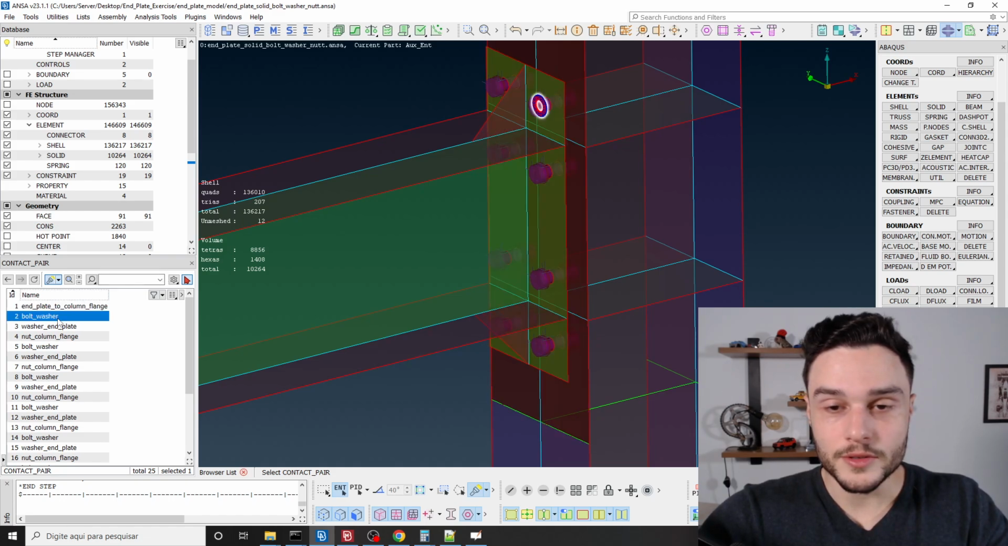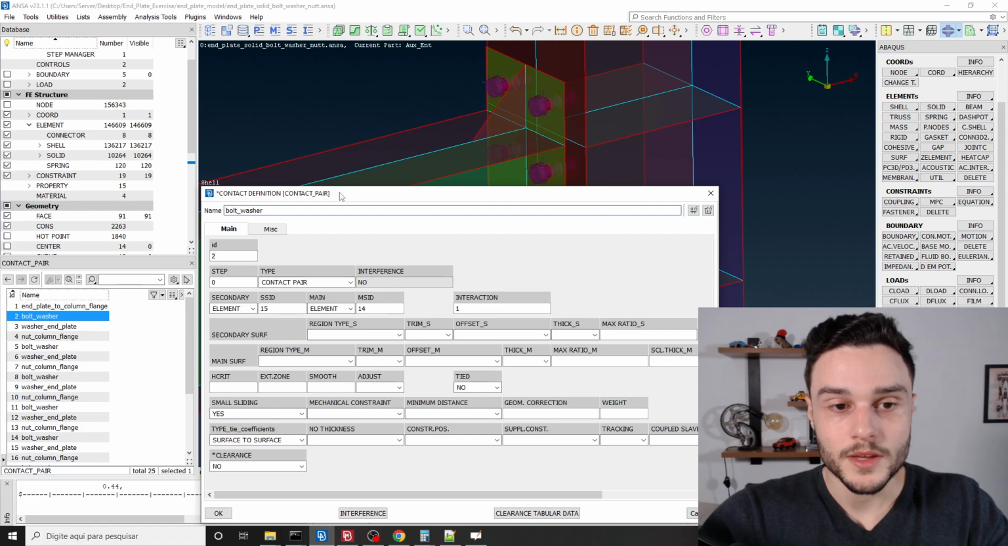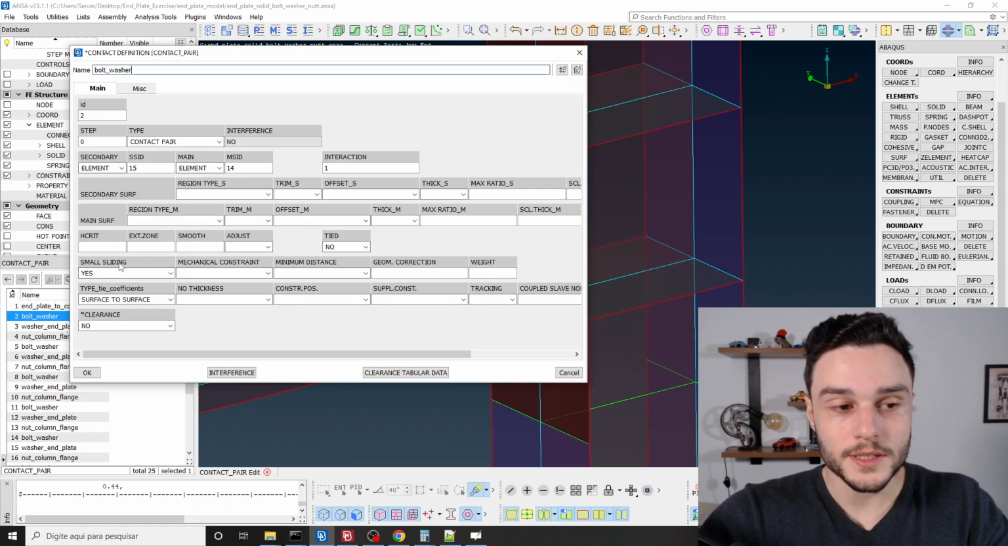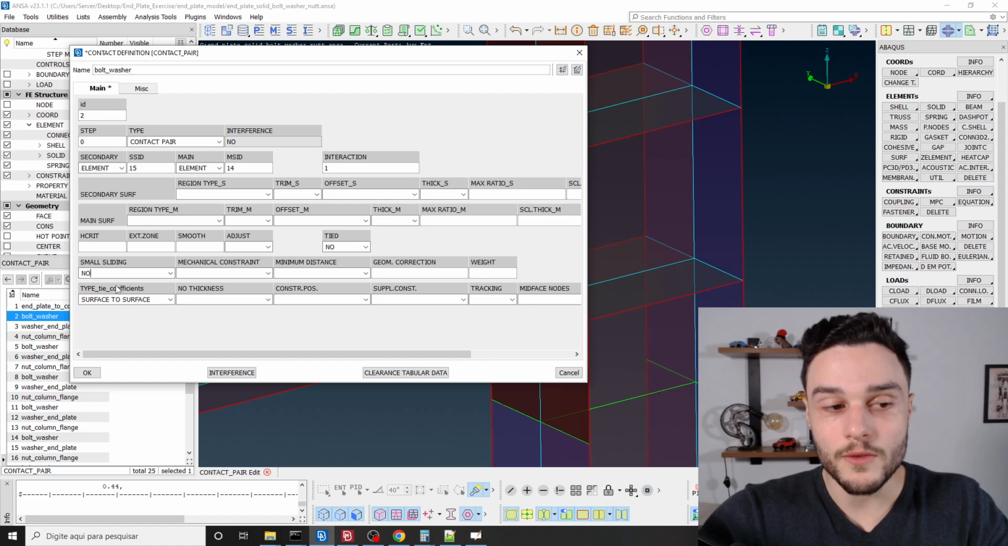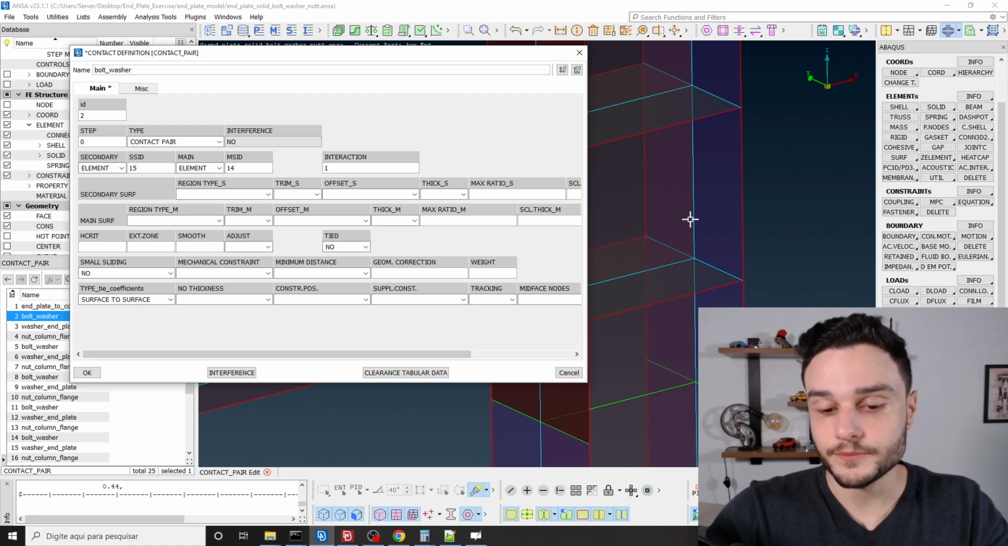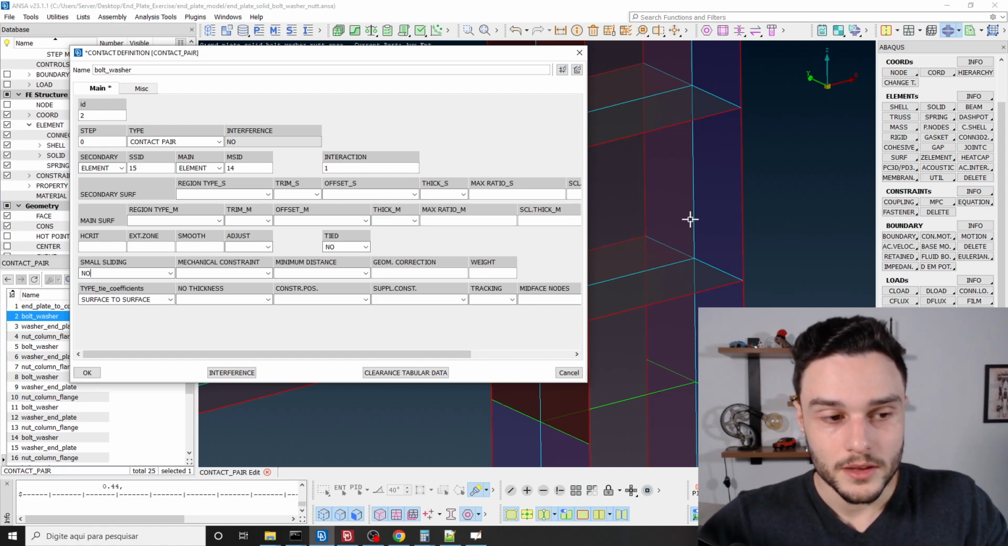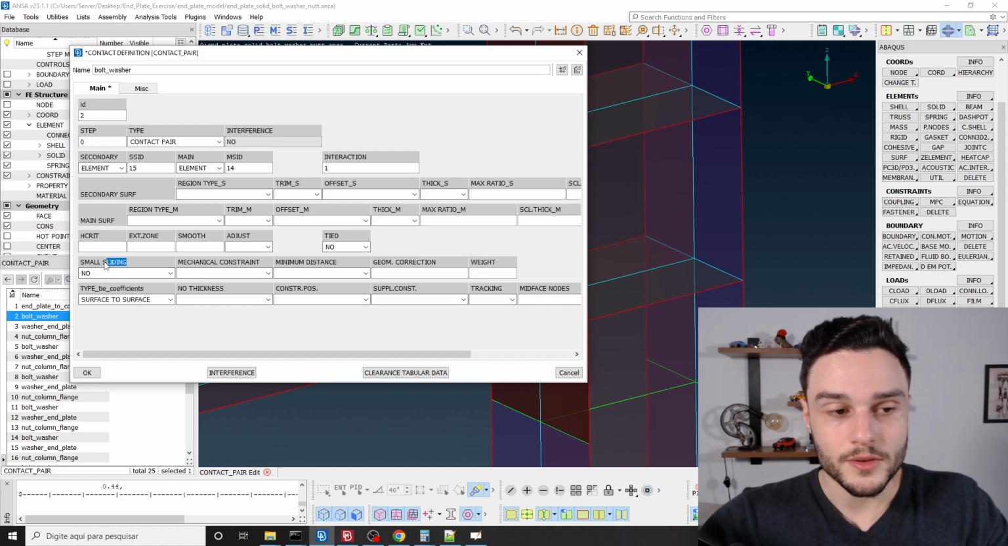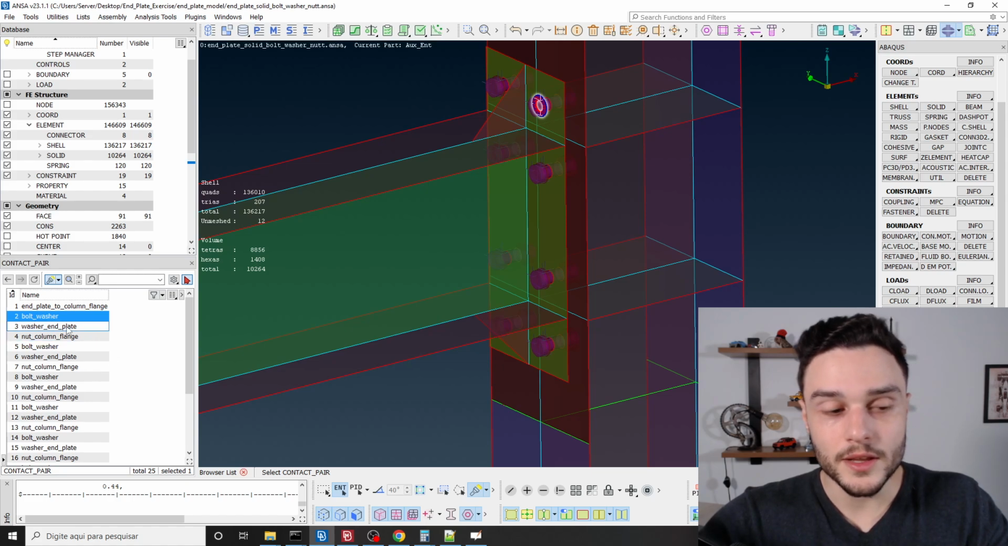But the other contact, such as this one, double click on it. In this field, small sliding, we should set it as no. And then we're going to use the finite sliding tracking approach, which allows large relative displacement in the contact and separation, etc. So in this field, small sliding, we are going to set it as no. Click on OK. And we can open each contact definition and do it one by one, but there is a more practical way to do this.